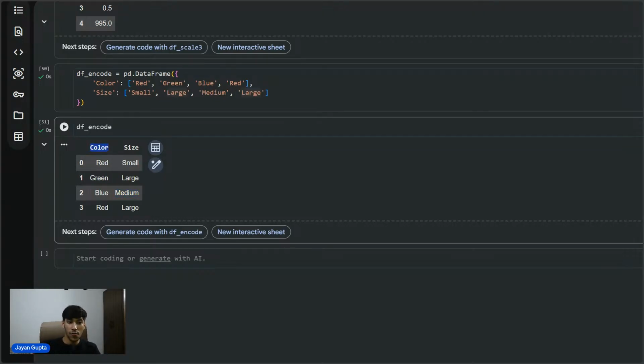But in the case of colors, I hope you can see that I don't have any hierarchy as such, which we have in the size column. That means I can't say that red is going to be greater than green, or green is going to be greater than blue, or blue is going to be greater than red. That is not the situation I have here. So this matters. This type of data that has no hierarchy is what I call nominal data. And whenever my data has some hierarchy, I can call it ordinal data.